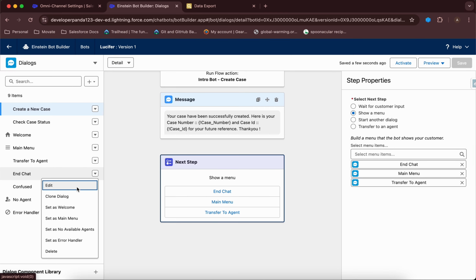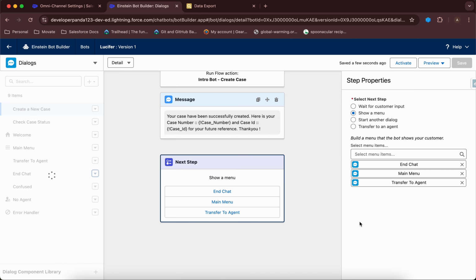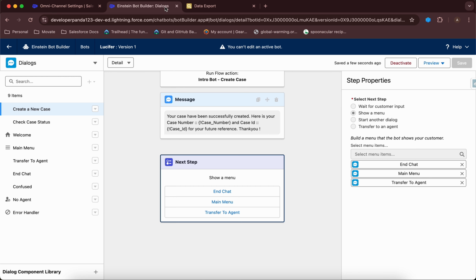Similarly for end chat also. I don't want them to go through all this and then have an option to end chat, so I'll just add it in the menu. Save it, and let's go ahead and activate it.